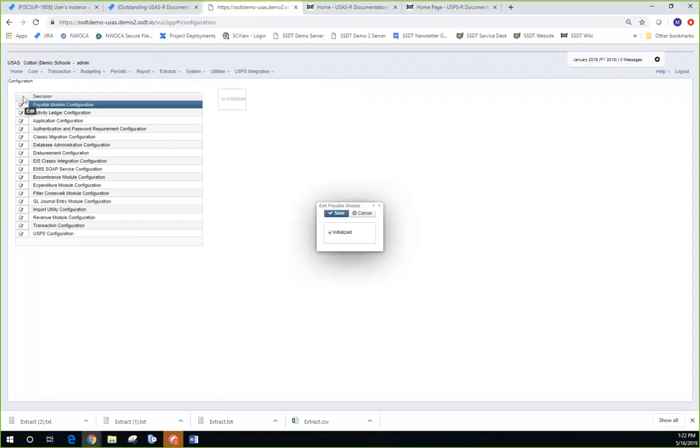for example, the payable module configuration, that already gets initialized. We need the payable grid. We need that information. So that will be initialized upon import. So it's not something that you have to go out there and set for your districts. It's already taken care of. A lot of these are.